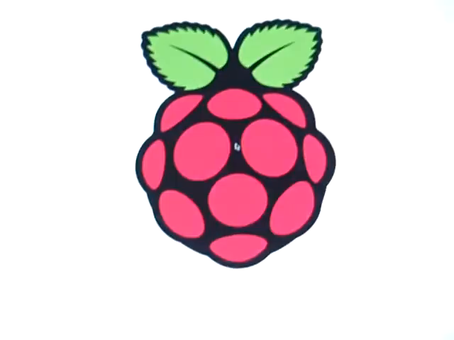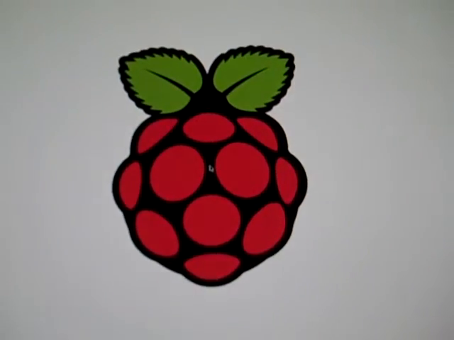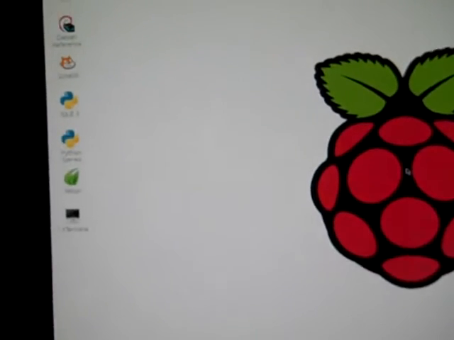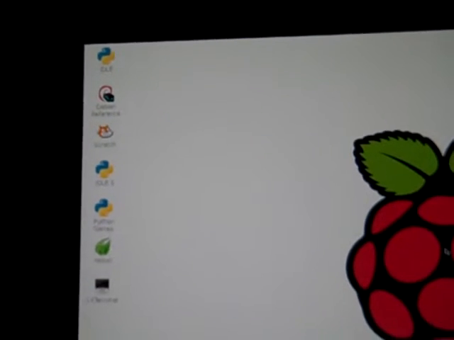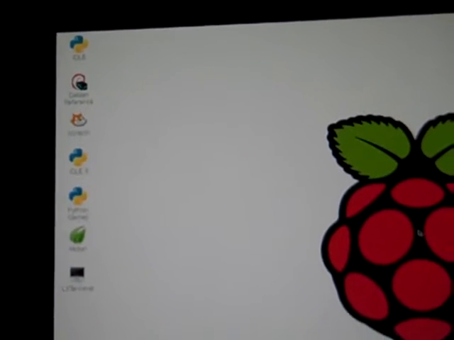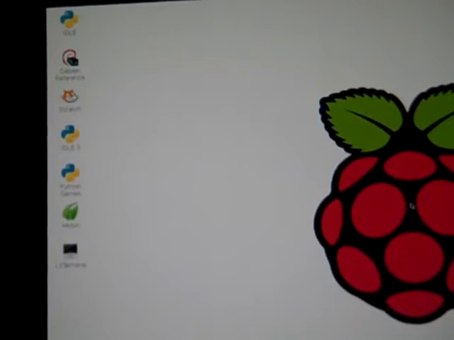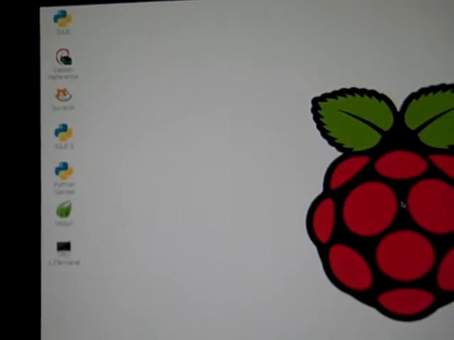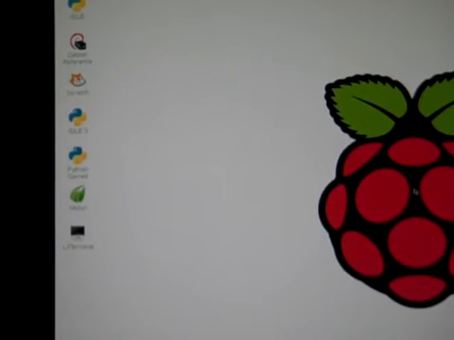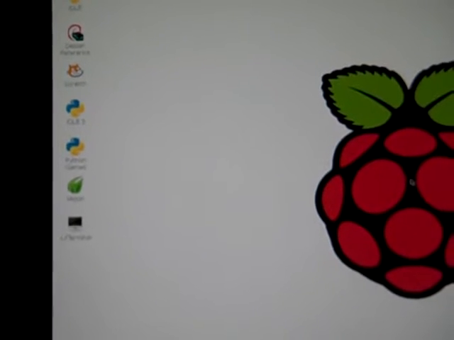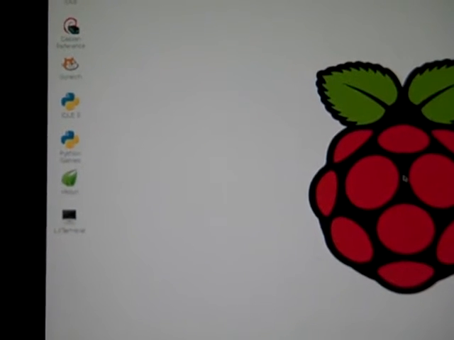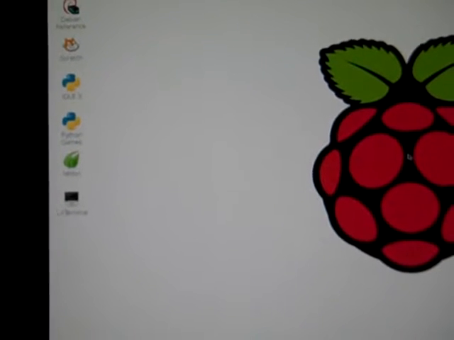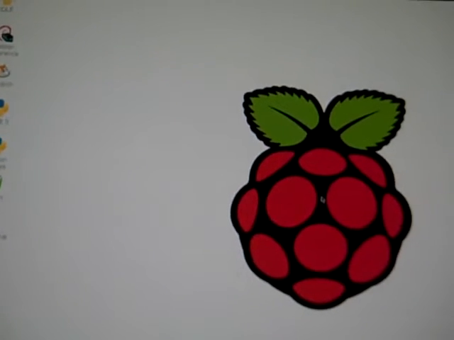We have our mouse, the Raspberry and the Raspberry Pi. We have icons here. They include IDLE, which I don't know what that is, a Debian reference file, Scratch, IDLE3, Python games, Midori, and LX Terminal. In the bottom left, we have the equivalent of the Windows Start menu here.